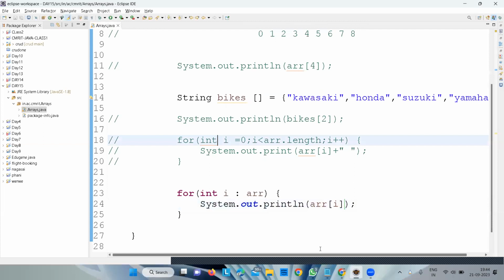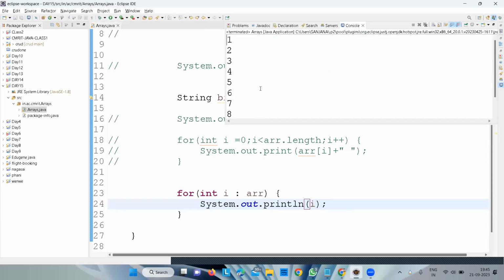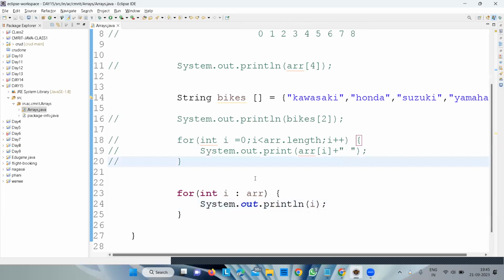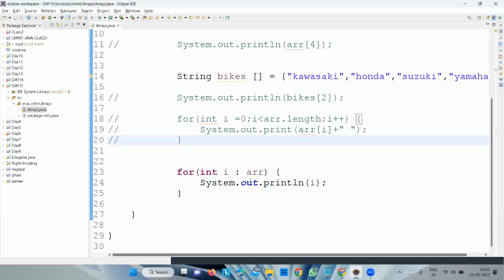Or we can say it directly. i means the iteration, so we can say i directly here. Now we won't get the error. This is how we can use the for each loop to print each and every element in our array. We call it looping, guys.